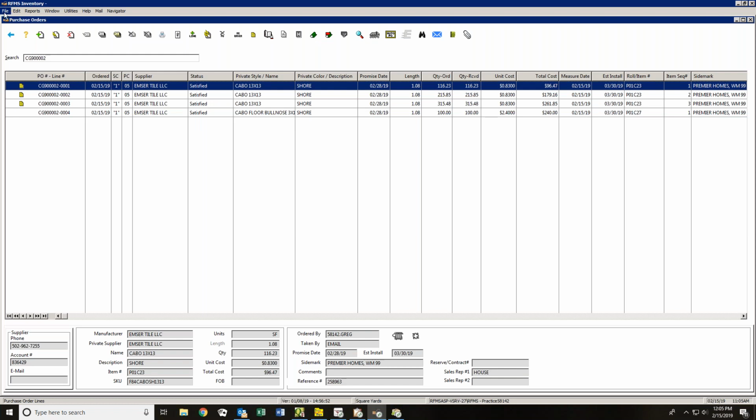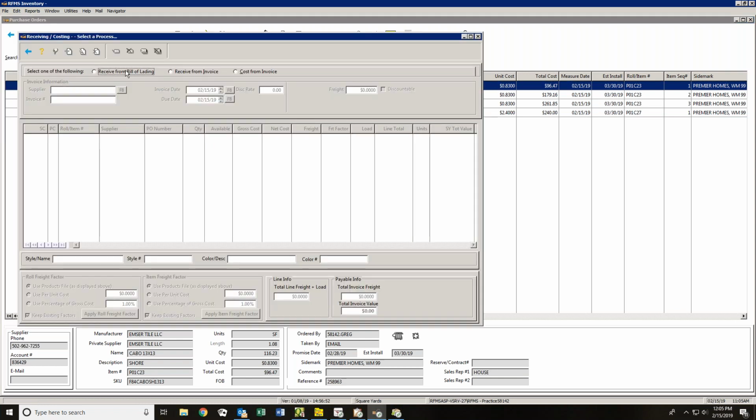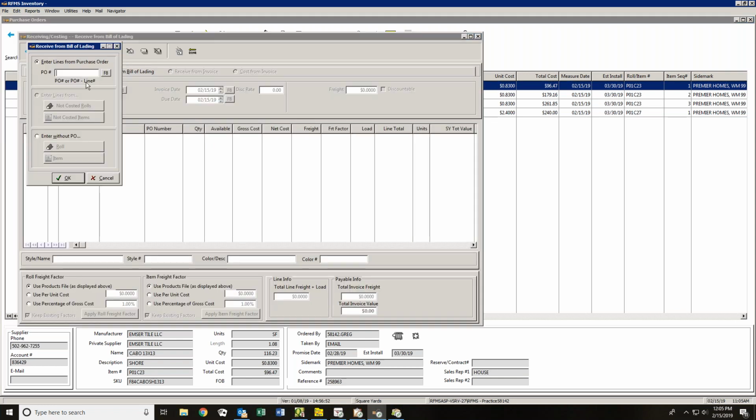All right, so let's talk about now receiving something that the quantity doesn't match. So we're going to go back to our receiving here, and let's pull that next PO in.